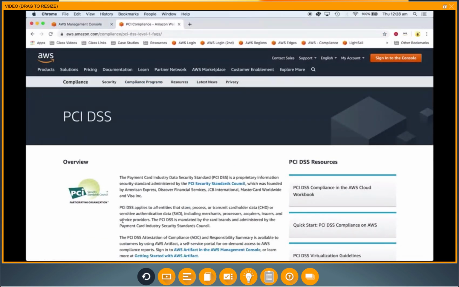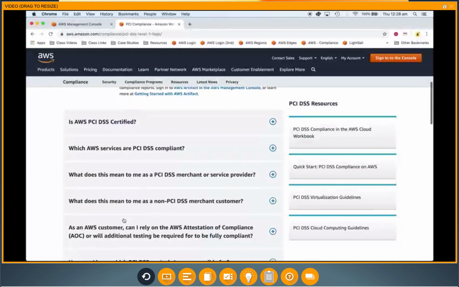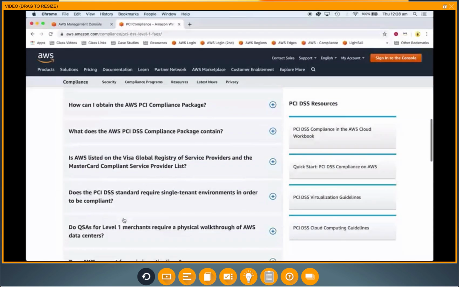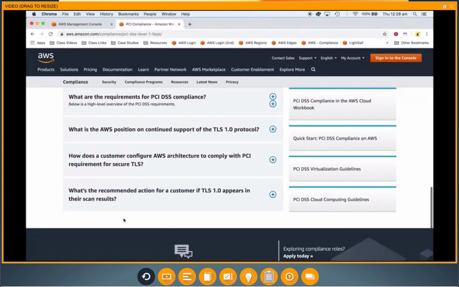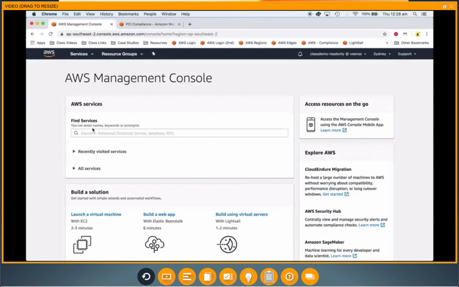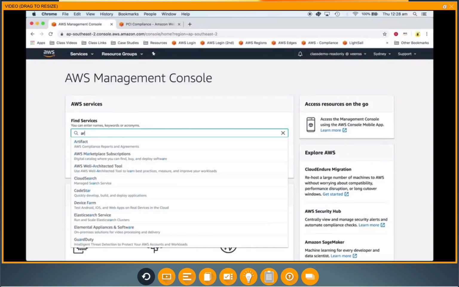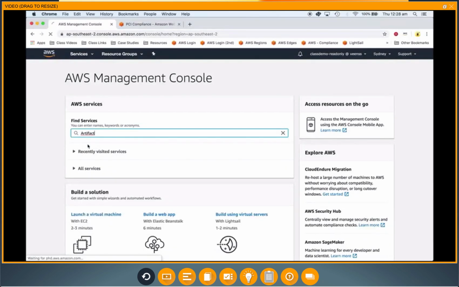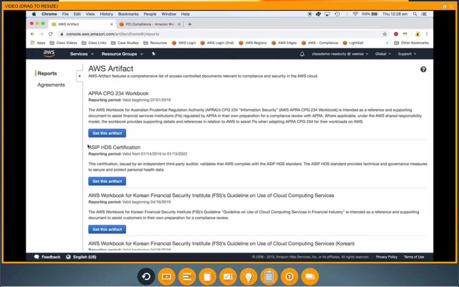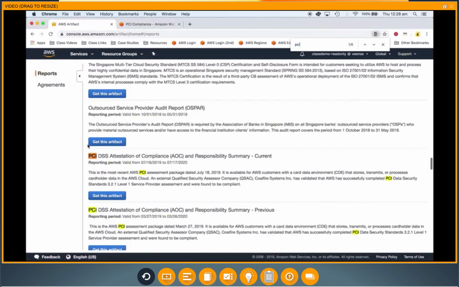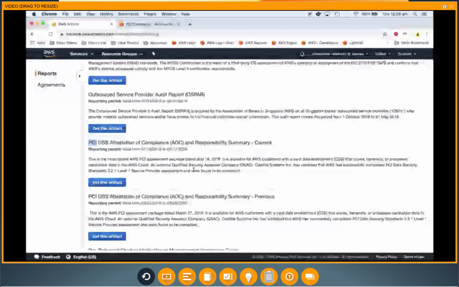But what if we need to provide an artifact to an auditor to prove that AWS is PCI compliant? Do we need to engage AWS to obtain the necessary evidence? This can be resolved by the customer directly via the AWS console. Customers can access the AWS Artifact service. This service allows customers to download PCI attestation of compliance reports where reputable third-party companies have verified AWS as PCI compliant. This document can then be provided to the auditors.